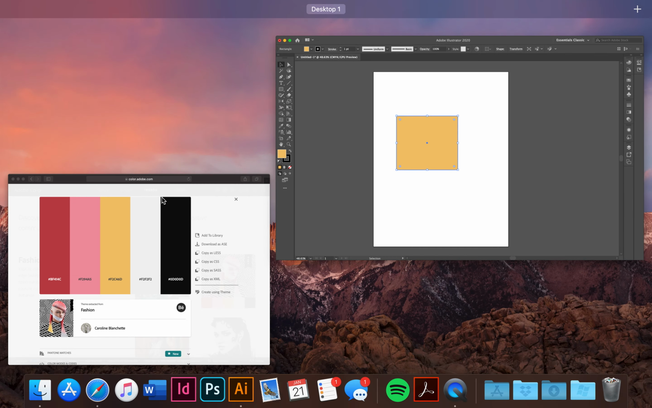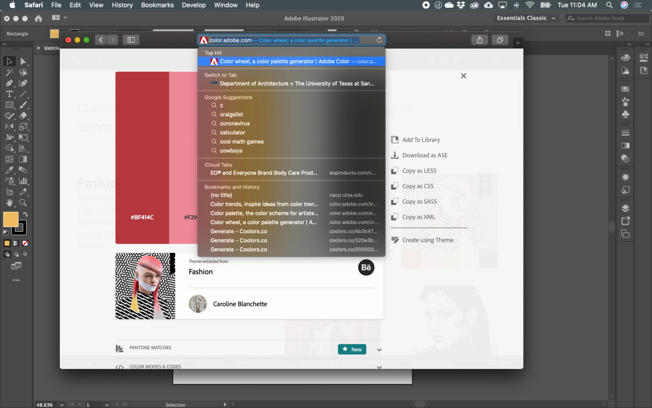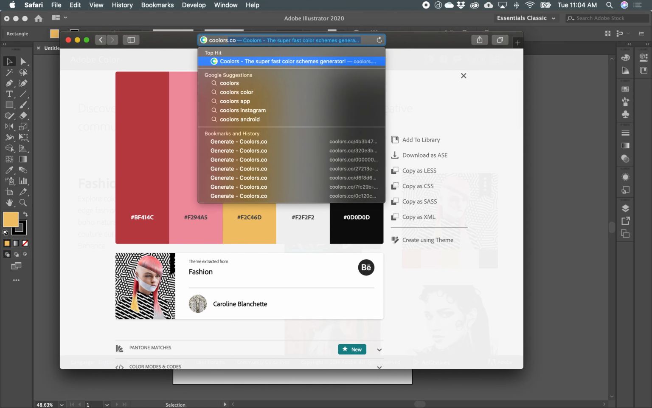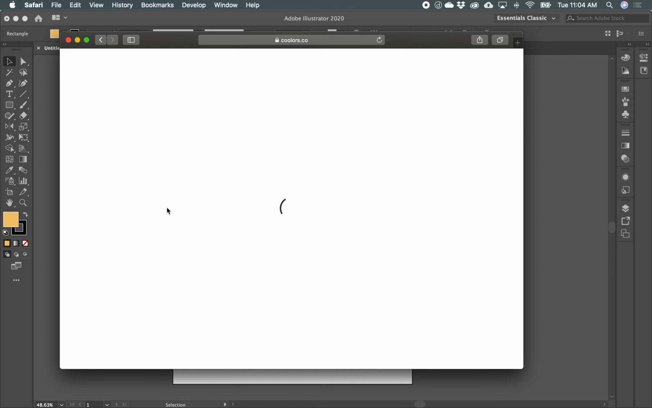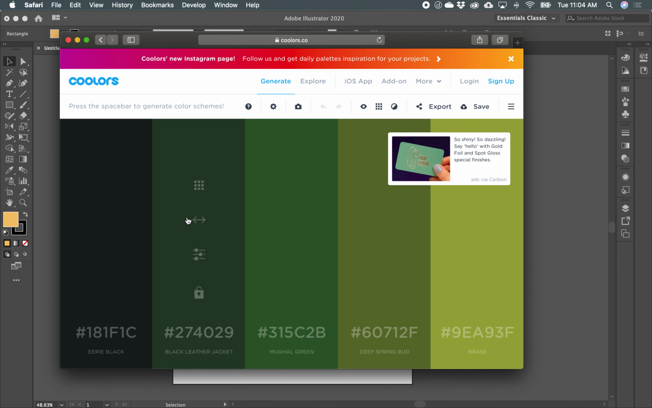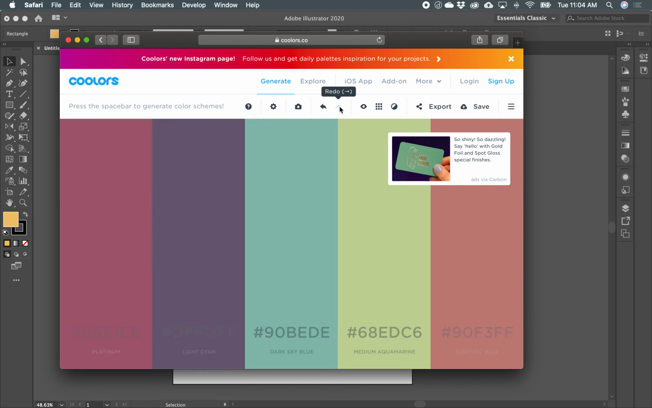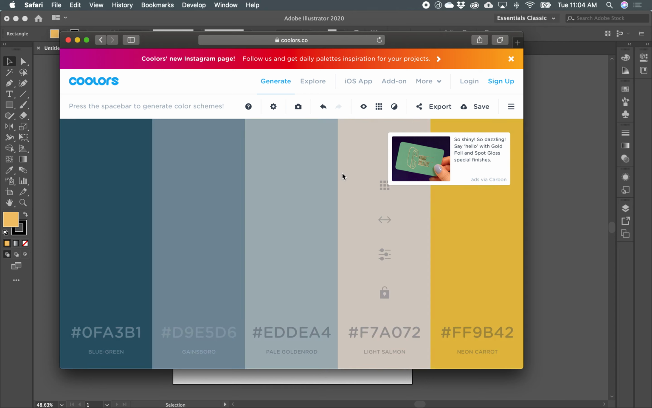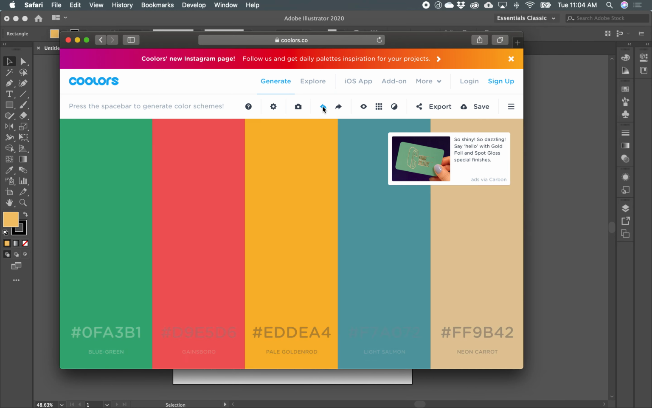Another website that I use quite a bit, and it's a little bit more interactive, is coolors.co. This one's really nice because it's a color generator. So just click here, start the generator. And just by using the space bar, I can go through multiple colors. Sometimes I click through them fairly quickly, and if you accidentally pass one up, you can always go back.